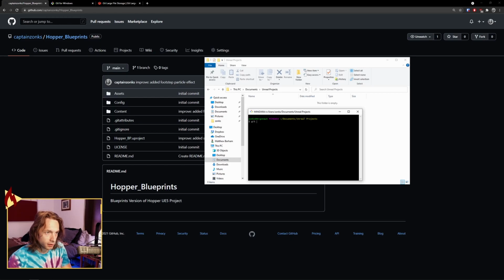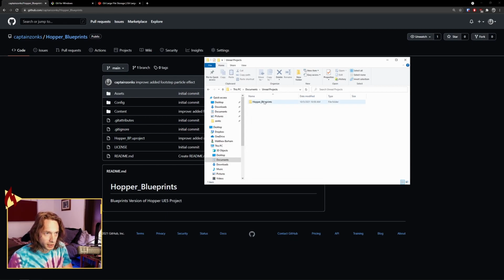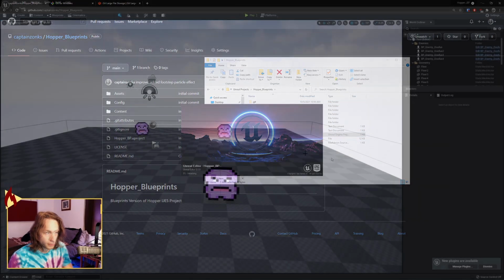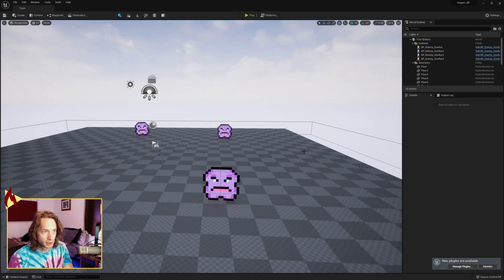Type git clone, and then right-click and paste that URL. Hit enter, and it should clone the entire project in here. Now, when you double-click the uproject, all of the files are available.